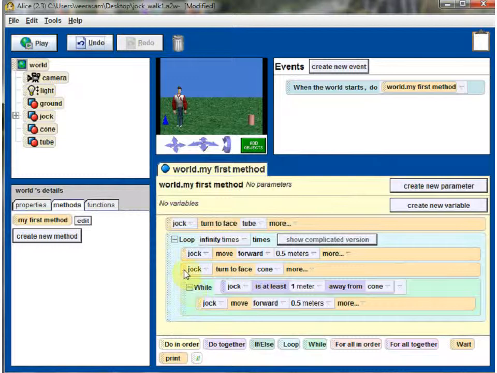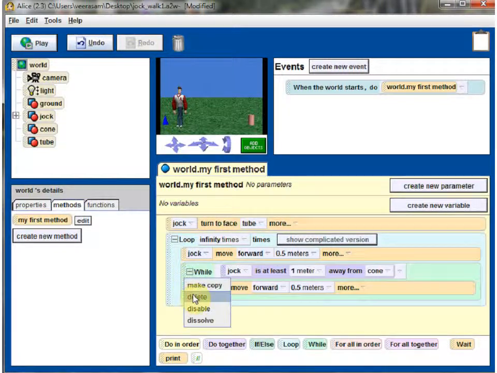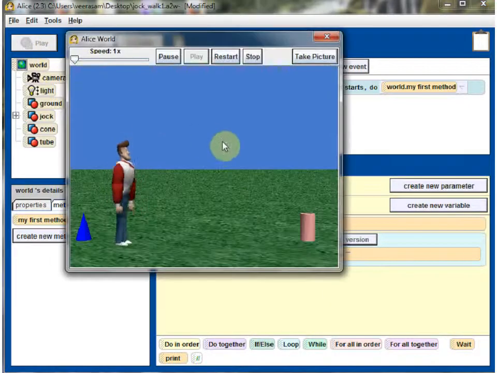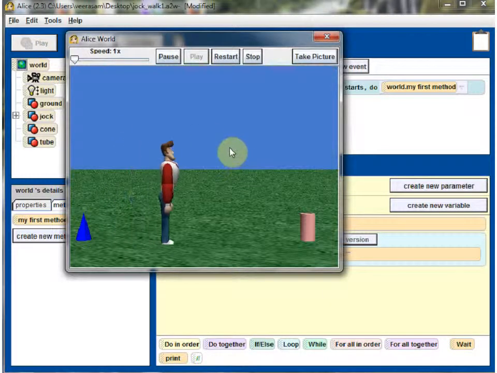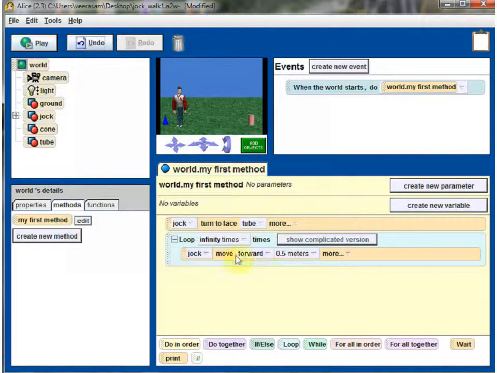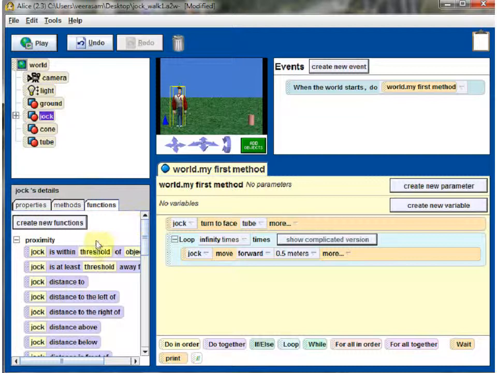Get rid of all these things. So we are back to the original version. In fact, this is the version we met along the way, and from there we went in that direction. Okay, so now when he gets close to the tube, we will do something. So we are just going to keep walking, and whenever he gets too close, we'll do something.